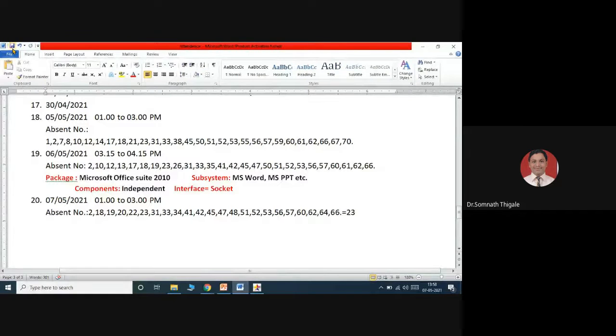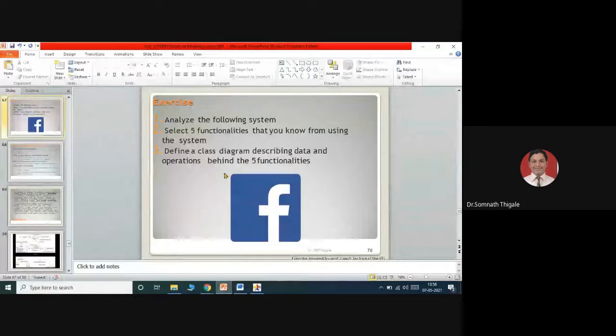Okay. Next lecture basically we'll start with unit number 5. Just a small task I am assigning to you. What you need to do, काय करायचे तुम्हाला, Facebook system you already are aware about that. So analyze the Facebook system, find out any 5 functionalities. What are the operations that you perform in the Facebook? So list any 5 operations, assign those 5 operations as 5 different classes. Based on those 5 different classes, decide at least 2 attributes and operations.